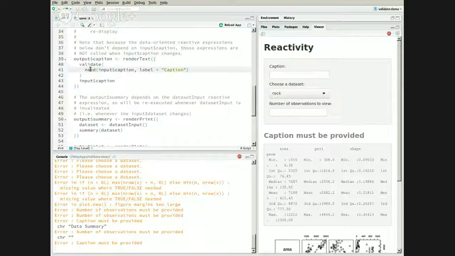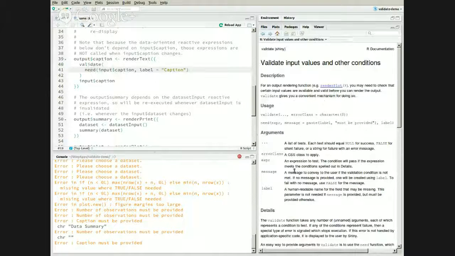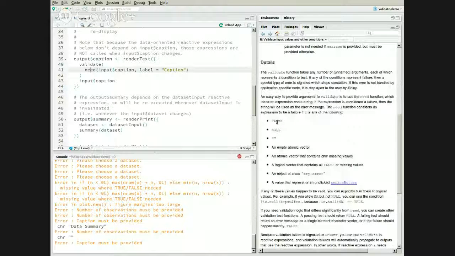And that's all documented in the help here. So these are the things that are considered not, the value has not been given. So false by itself, null, a single empty string, empty atomic vectors, vectors that contain missing values, a logical vector with all false. So that might be like a bunch of checkboxes, and none of them are checked. And then any try error. Let's come back to that in a second. And then action button, like if you've never clicked it, that counts as a failing value as well.